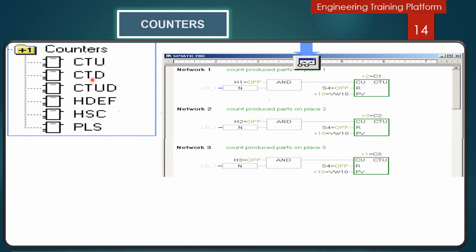CTD, the countdown instruction, counts down from the preset value of that counter each time the countdown input makes the transition from off to on. When the current value is equal to 0, the counter bit turns on. The counter resets the counter bit and loads the current value into the preset value when the load input turns on. The countdown counter stops counting when it reaches 0.